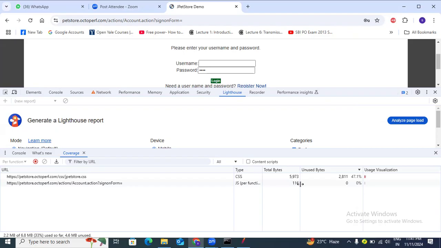Yeah, you can see here. In the coverage tab, it will show you how many used bytes and how many unused bytes. Here, 47.1% is unused bytes. And what is the meaning of unused bytes? Whenever the developer writes some code, and later that code is not useful, he will keep that code as it is and write some other new code. This way, the application will become bulky because of the code which the user is not using.